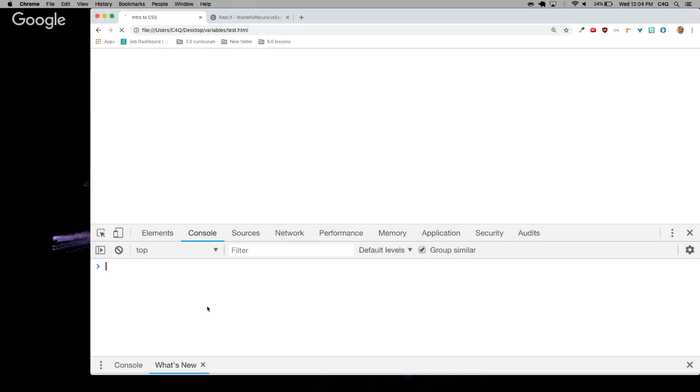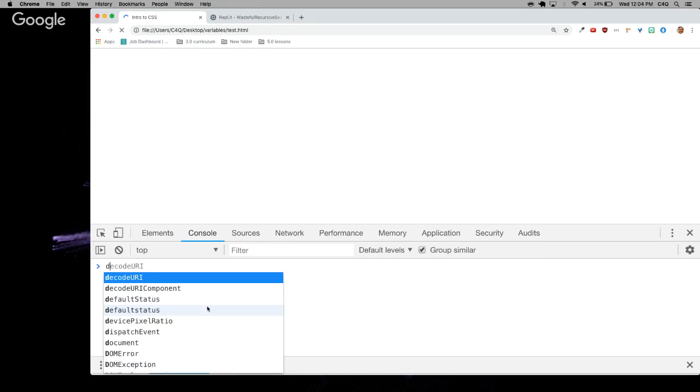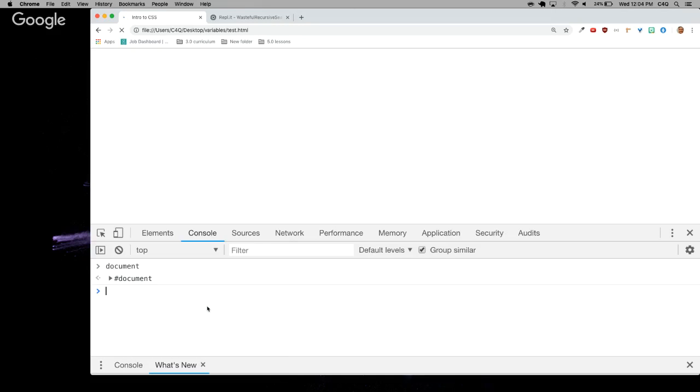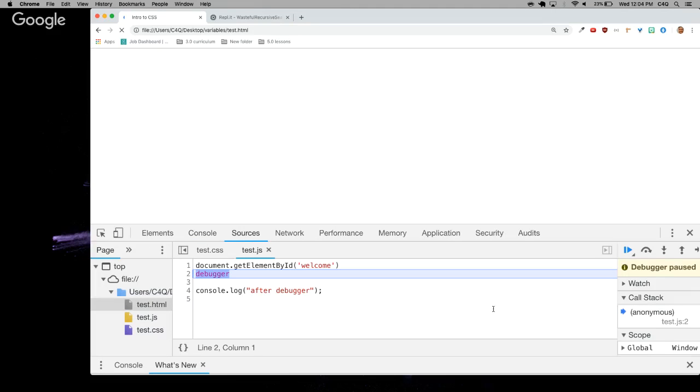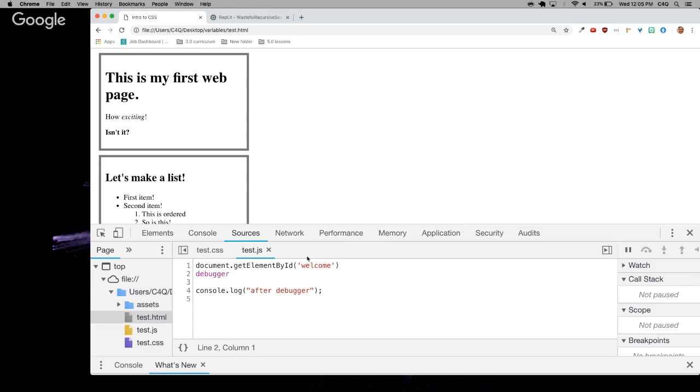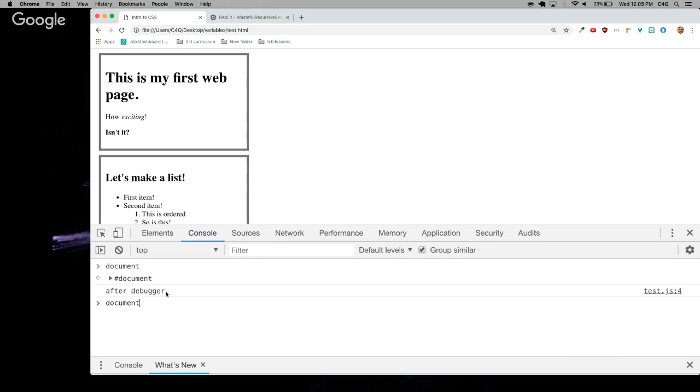We can say document, see, that's what our document is. We could call things. It's going to be more effective in a second, but let's pretend we're not that curious at the moment. So I can then hit this blue little arrow here, which skips us ahead and runs to the next debugger, or if there isn't one, it runs to the end. And now we hit that after debugger in our console log.